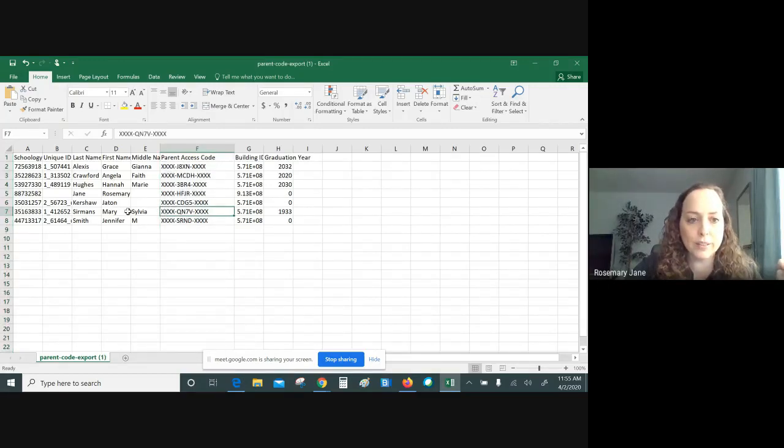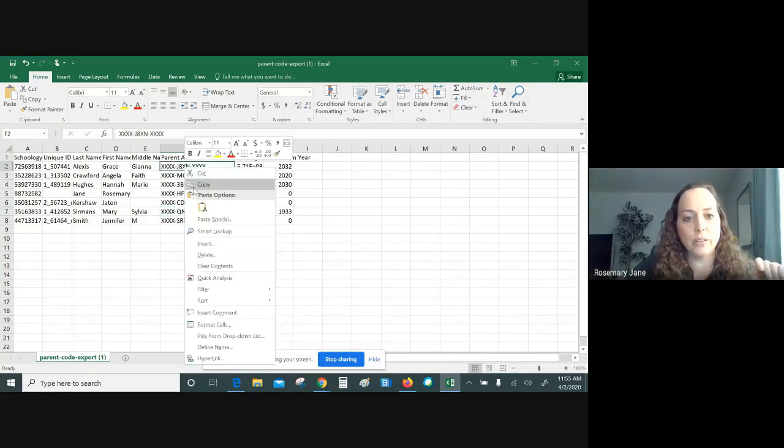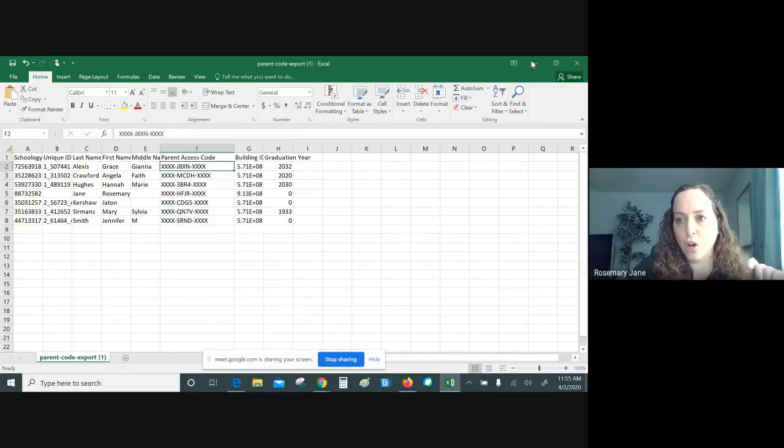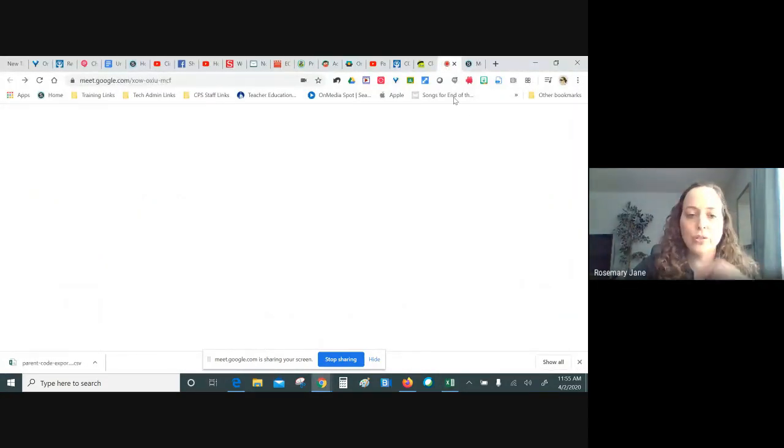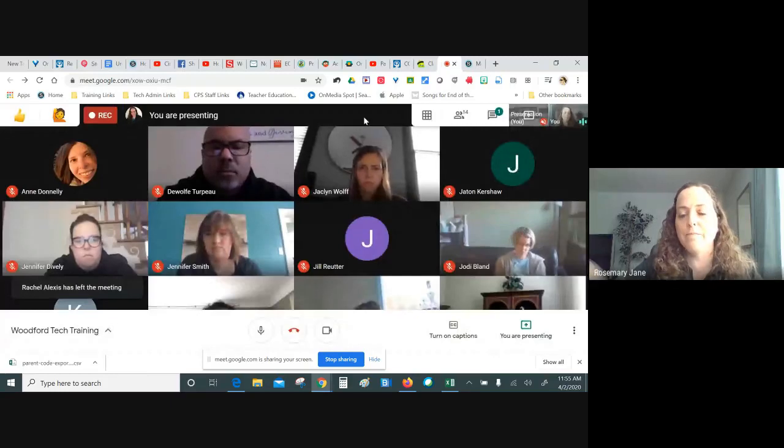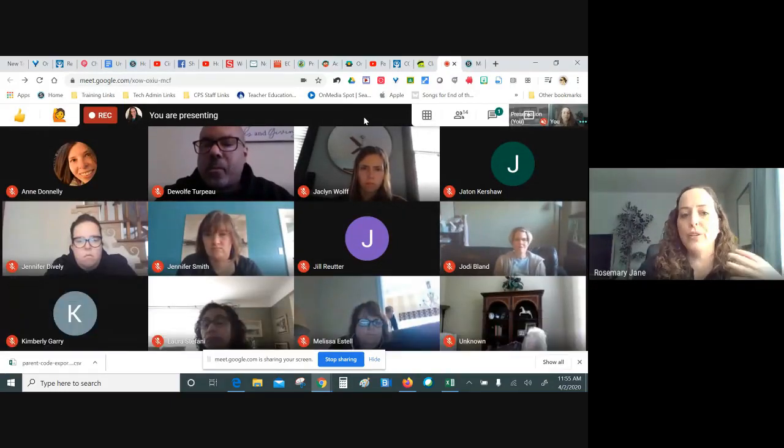So right there is what Grace's parent needs, this code. If I am on the phone with that parent, or if I'm in a meeting and I know that's who I'm talking to, you do want to keep student security in mind. You can email it to their email in PowerSchool. If you're talking to them personally, you can verbally tell them.